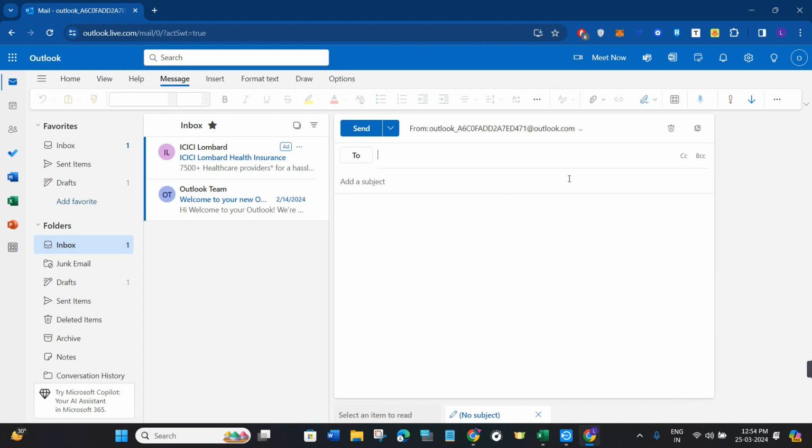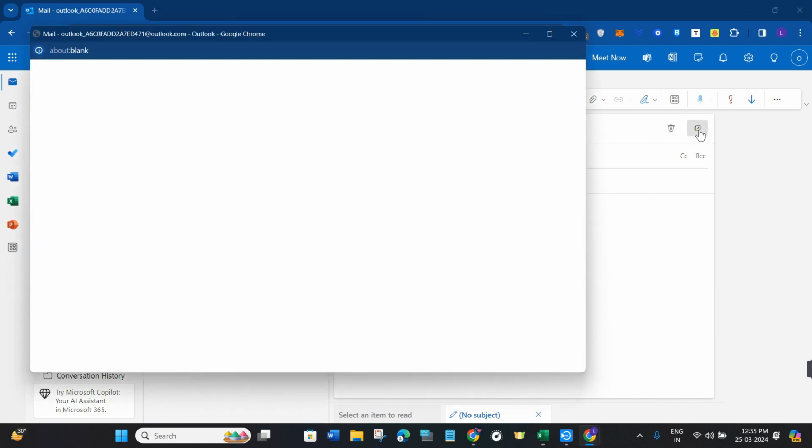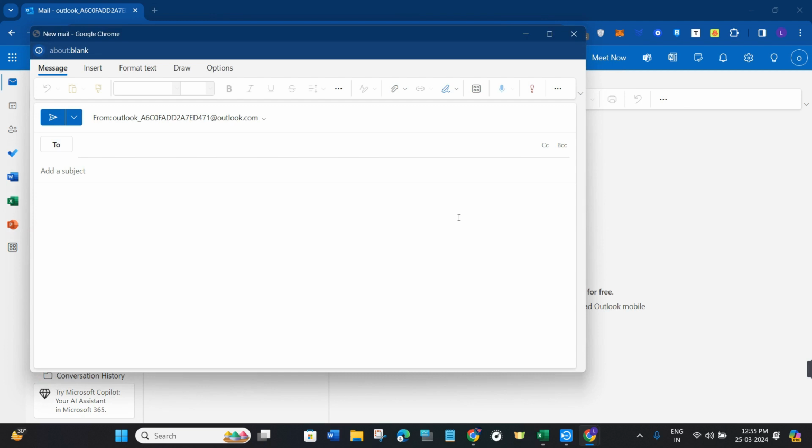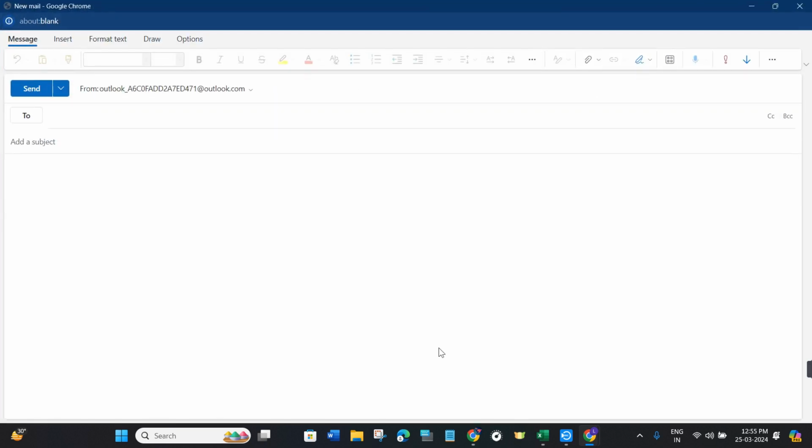Now, in order to access more features for it, you can tap on this arrow button in the top, and then you are going to see a new window. Now you can make this new window big. Now over here in the to section, you will have to first select the person to whom you are sending your template. After that, in this section, you will have to add a subject.